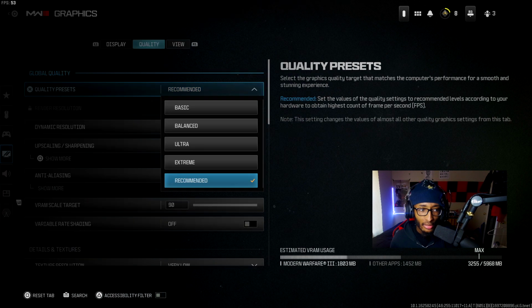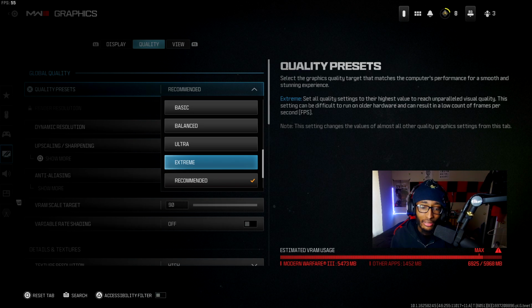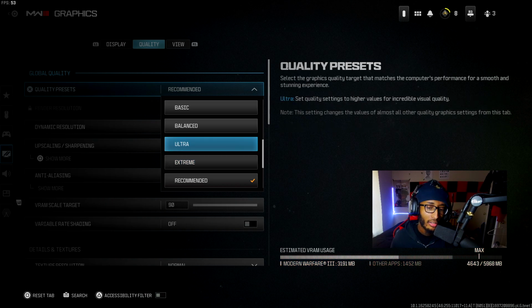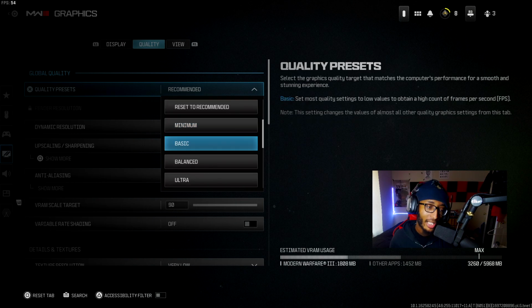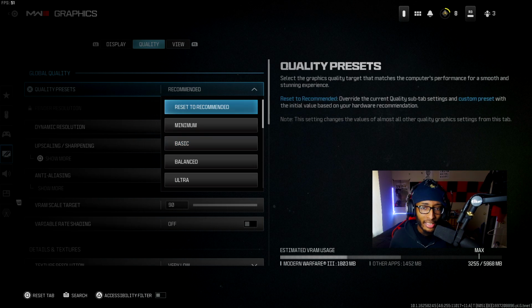All right, quality. I've been hearing that extreme is good. Now, as you can see, my VRAM goes all the way up. So unless you have a very, very good PC, do not put this up. In ultra, I can do this, but it may affect your FPS a little bit. Depending on your PC, you can do extreme, like I said. But if you don't have the best PC and you're wondering, yo, which one do I pick? Which one is good for my PC? Just go to recommended. It automatically puts your settings the way you like it on this game, which is a very good feature.